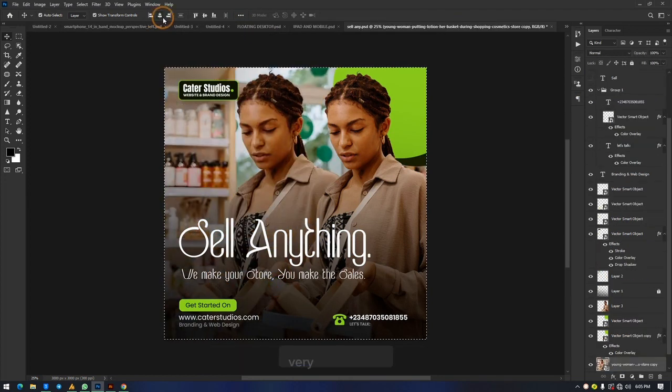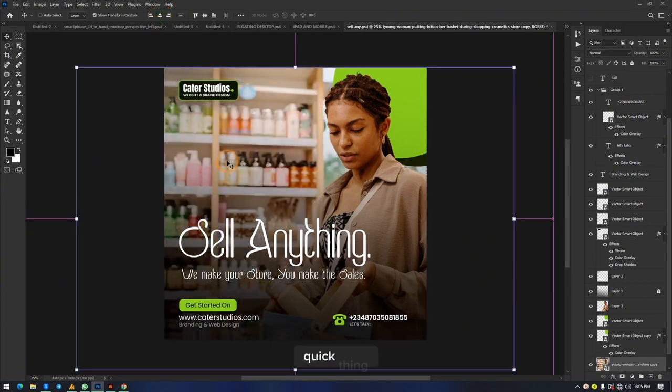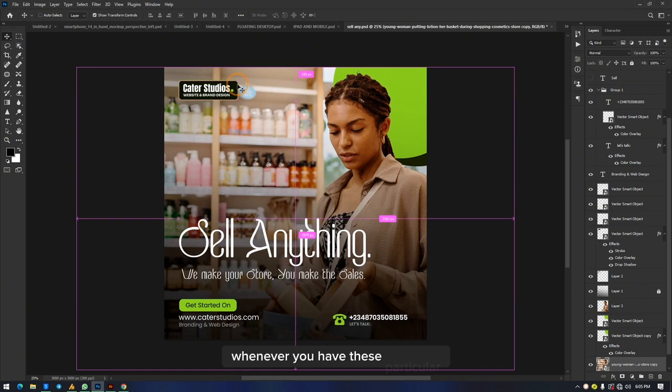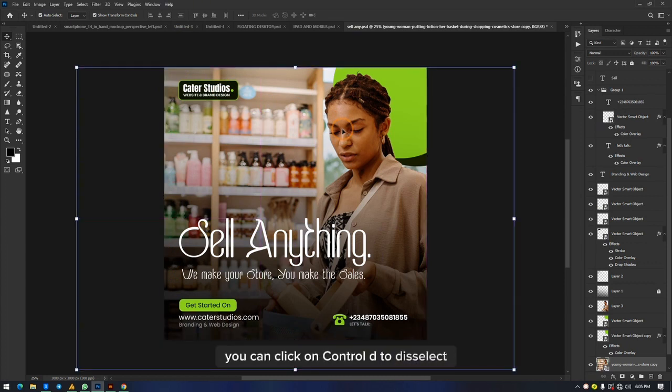Oh, very importantly, let's talk about one quick thing. Whenever you have these particular dash lines around, you can press Control D to deselect. What that means is deselecting that element.